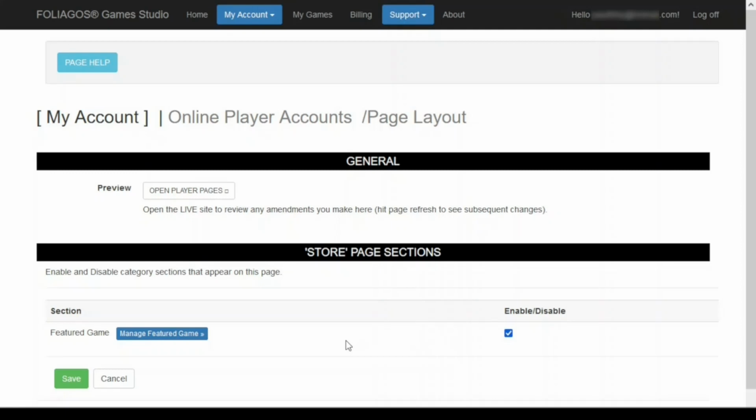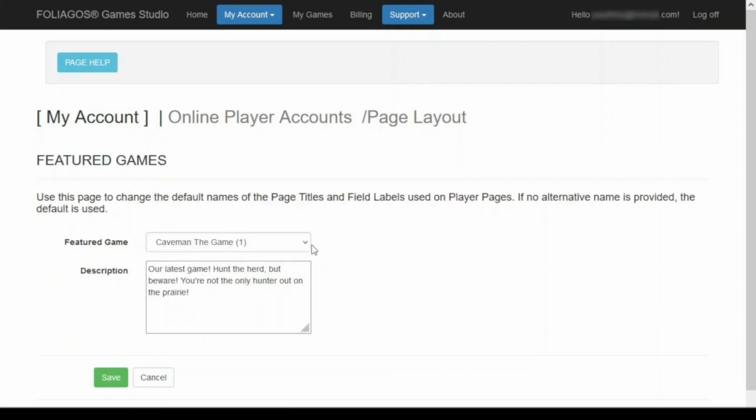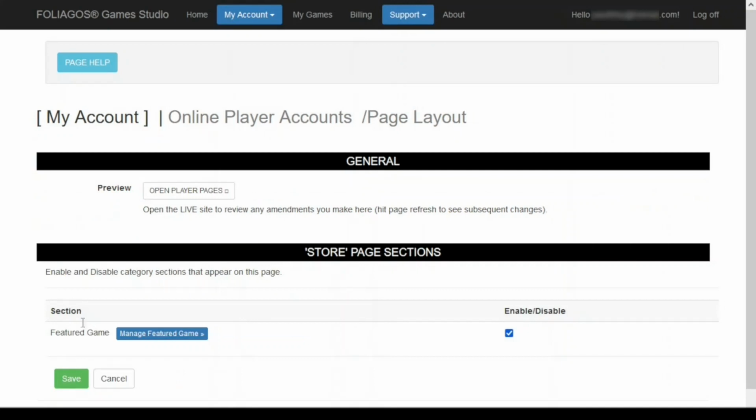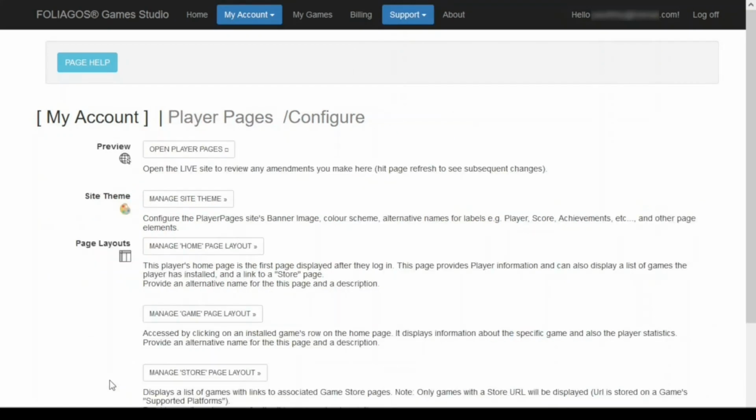To choose the featured game, click the Manage Featured Game button. On this page you choose from your list of published games. You can then enter some text explaining why this game has been chosen. Note: for the Manage Featured Game button to be shown, at least one game or app must be published and have a store URL present in one of its supported platforms' records.